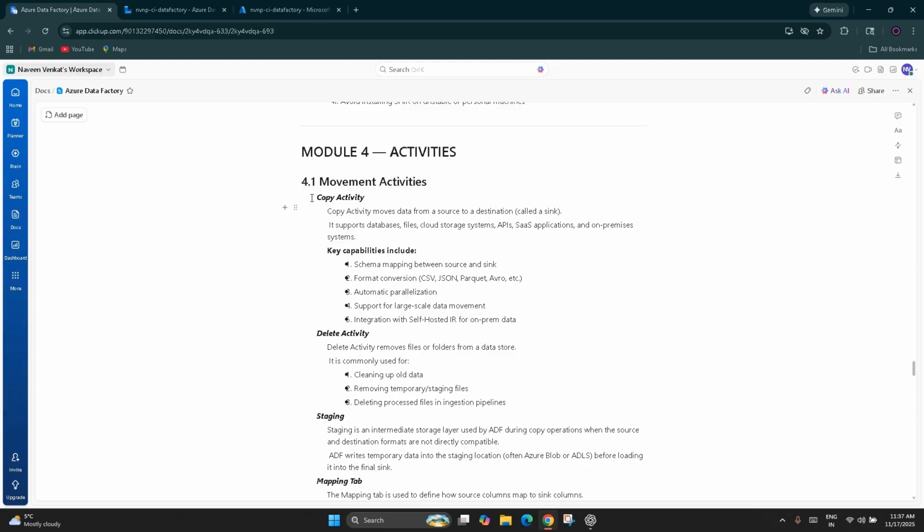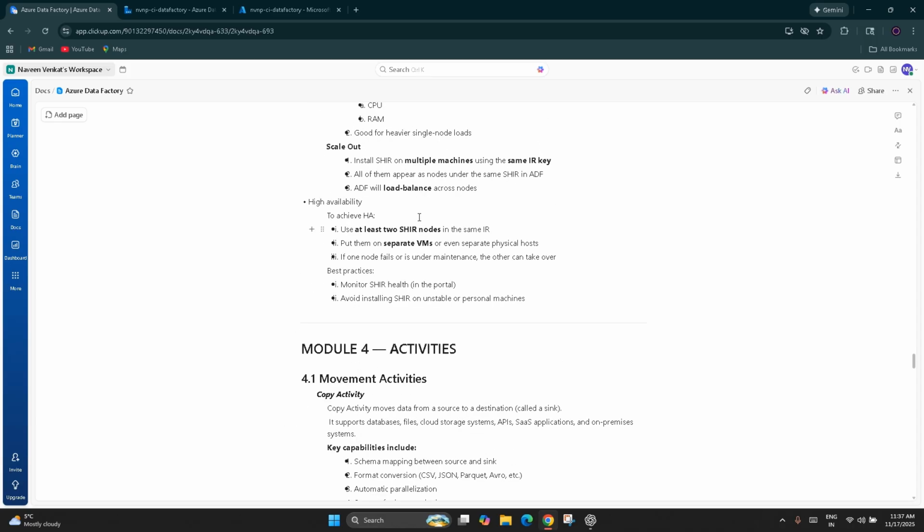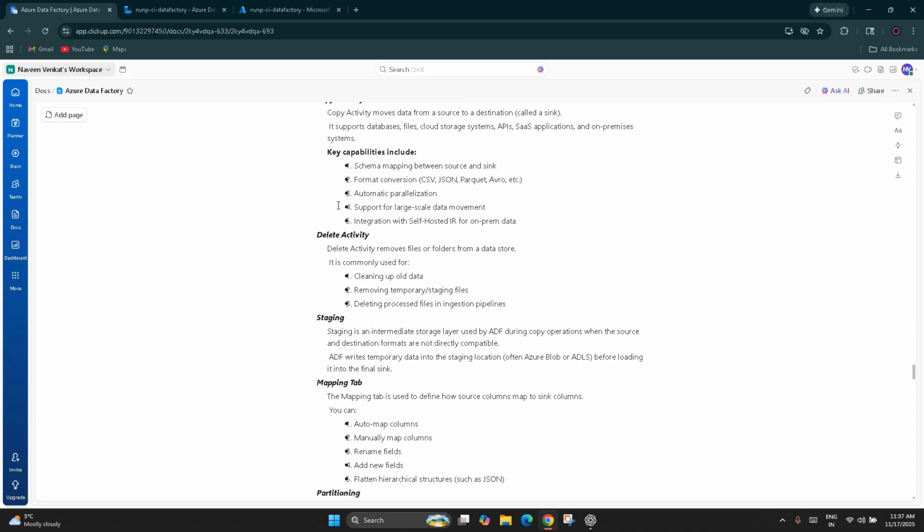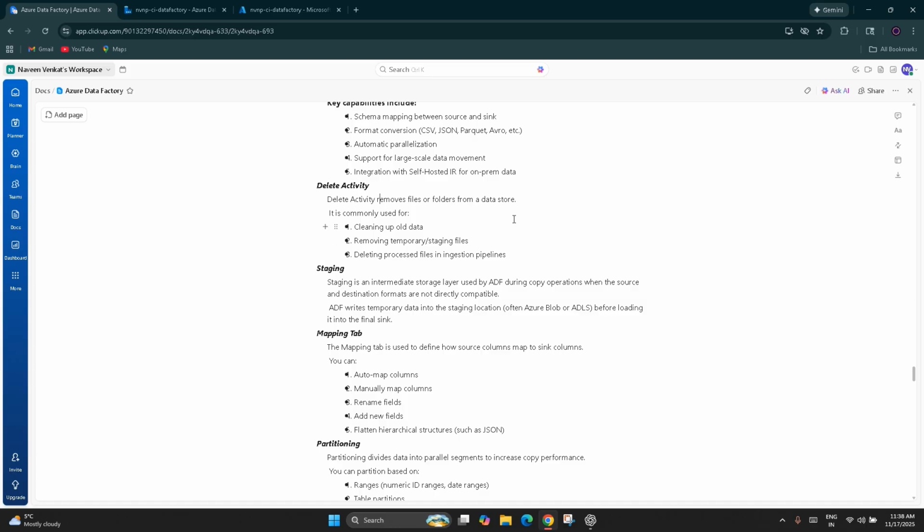First we have the copy activity. Key capabilities include schema mapping between source and sink, format conversions, automatic parallelism, support for large data movement, and integration with self-hosted integration runtime for on-premises data. In a previous video we discussed what a self-hosted integration runtime is. Now the delete activity. Delete activity removes files or folders from data stores. It is commonly used for cleaning up old data, removing temporary staging files, and deleting processed files in ingestion pipelines.